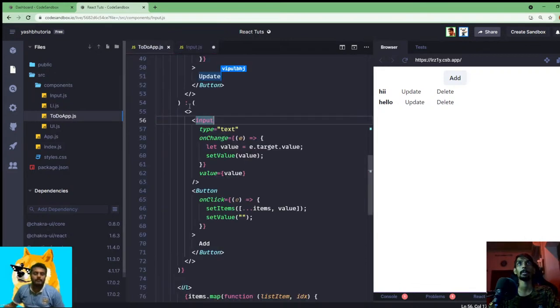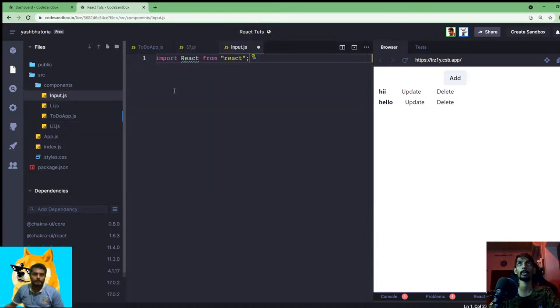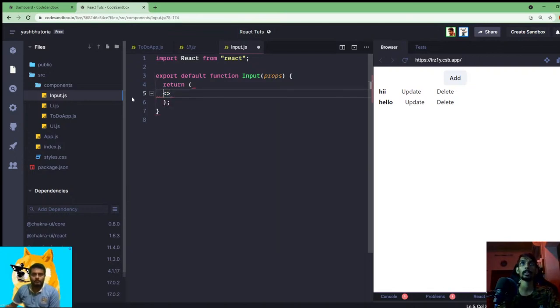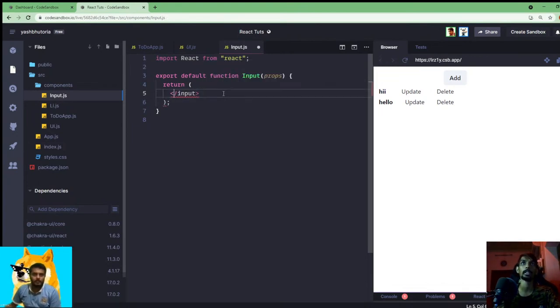Okay, so I'll copy this import and then we want to export a function that we can then import. I'll call it input and keep the props here in case we want it. Instead of this, we'll return an input. It's a self-closing tag, so you just don't need the closing one. You'll have to end it with a forward slash at the end.